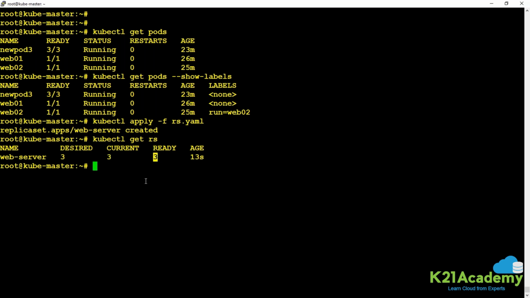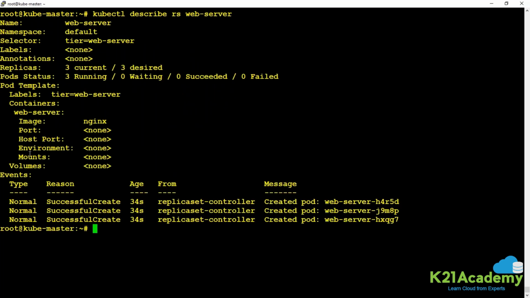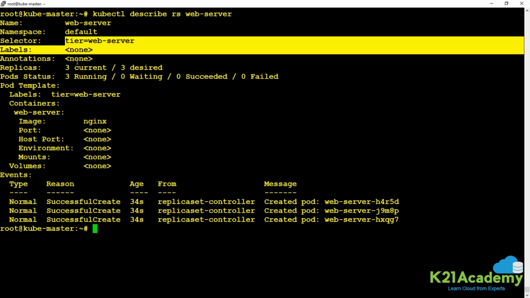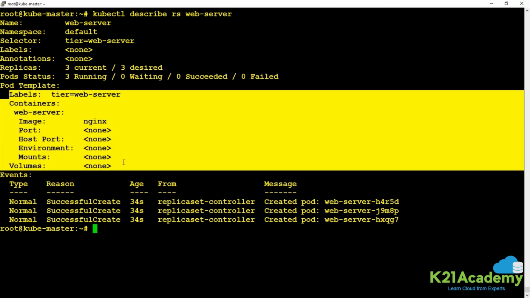So I created a replica set. Can you describe the replica set? I can, like the way I did for pod. I can do describe for replica set as well. It shows you the details around the replica set, telling that this is the label selector I made use of. This is the current replica counts we have. 3 is what is desired. 3 is what it is currently. Of the 3 we have, they're running. They have not failed. And what is the template you made use of is what it tells you.